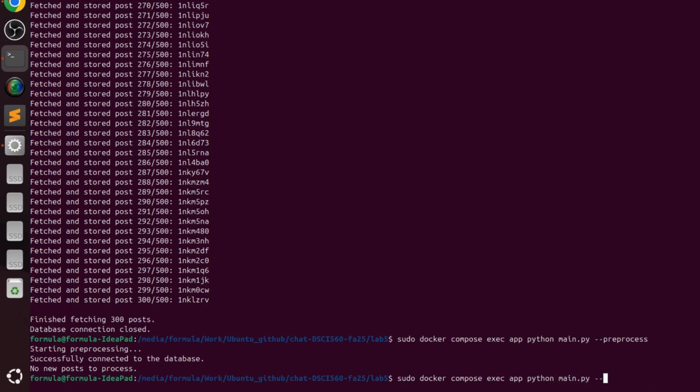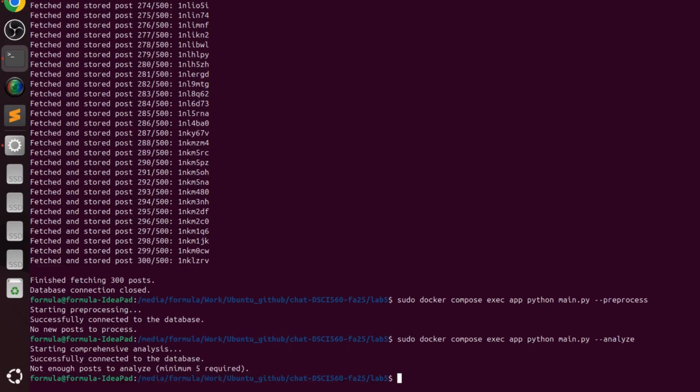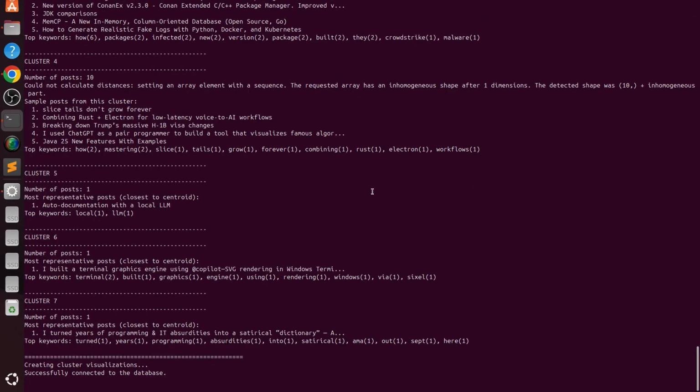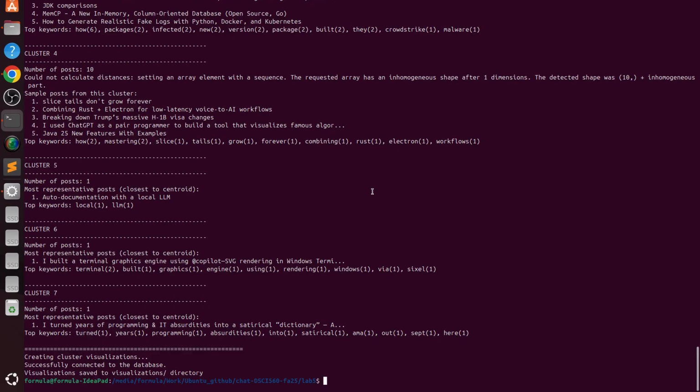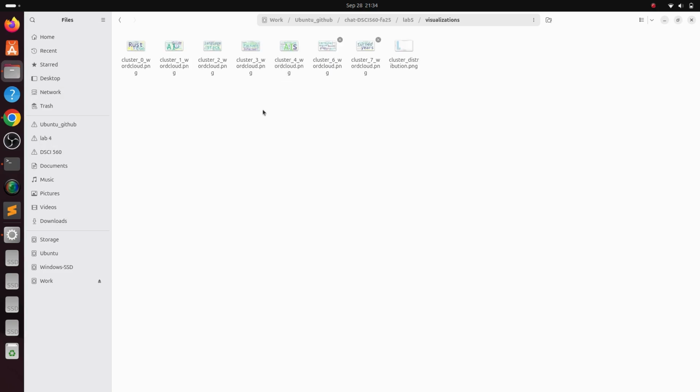The next two methods are the pre-process and the analyze method. The data that we fetched is pre-processed and cleaned, and then if we run the analyze method, it analyzes and sorts them out into clusters. As we can see over here, the interpret method can be further executed to understand the clusters better. We can see the different number of posts in each cluster and the different sample posts in those clusters. We can also see the visualizations that are generated.